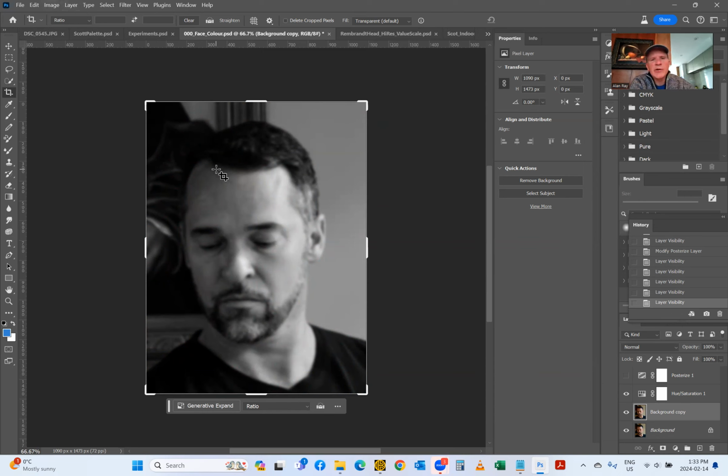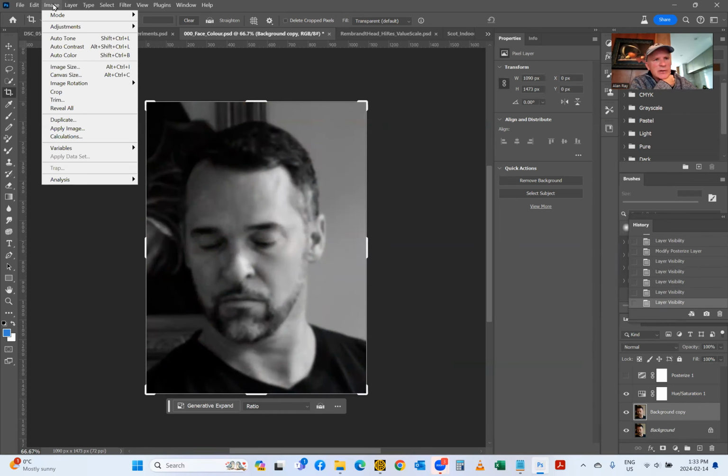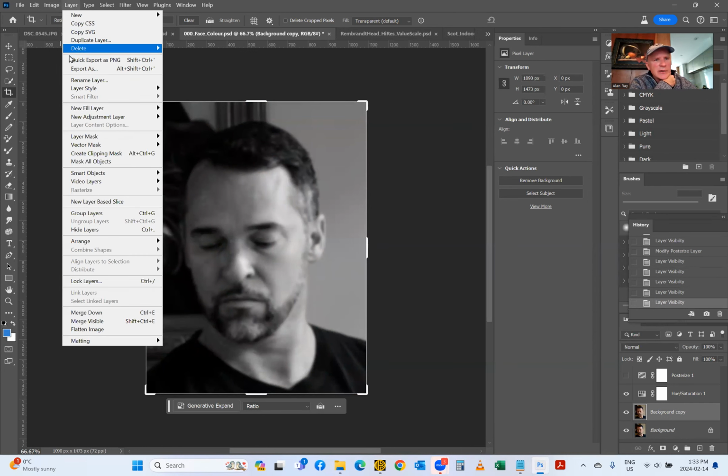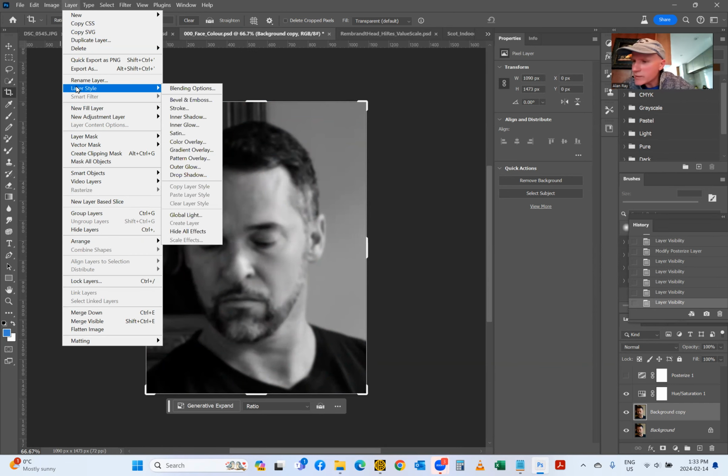And the reason I want to do that is I want to reduce the range of values, and I just want to see where the boundaries are between different values. So I believe it's under image. Oh, sorry, it's under layer. Let me see, just a second. Just getting back to my notes here.